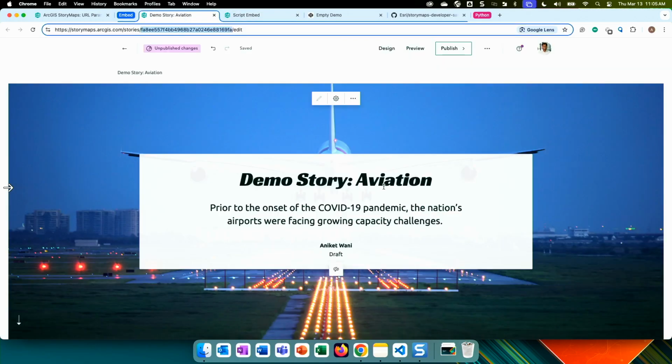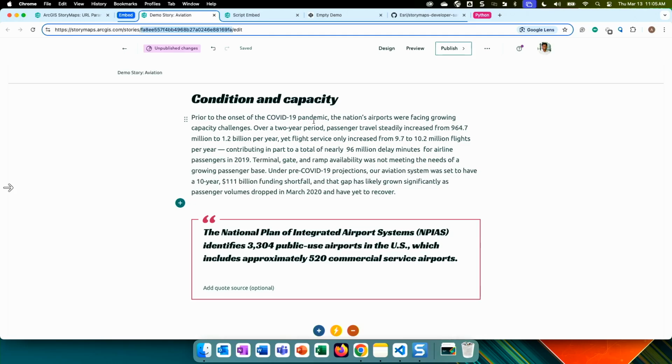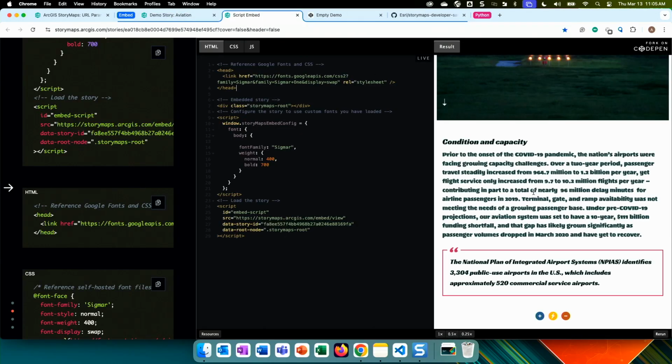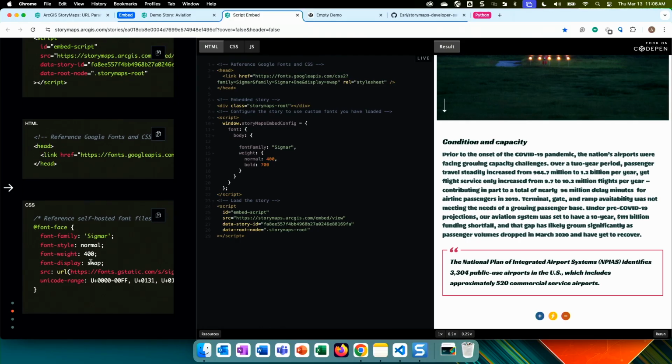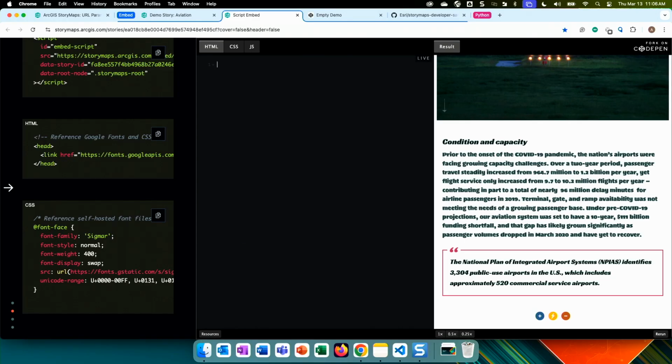Just for a comparison, this is my body font, and then I can get any font. So if it is an Arc specific font, you can definitely link to that. And if you need a little bit more adjustment to the font, you can definitely use a CSS style sheet. Okay, let's go to the next demo.